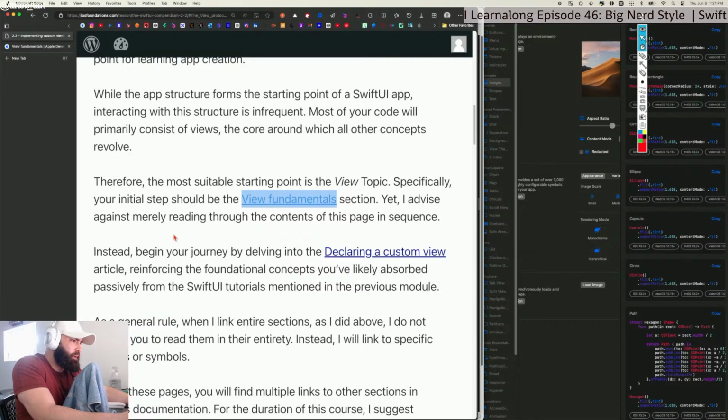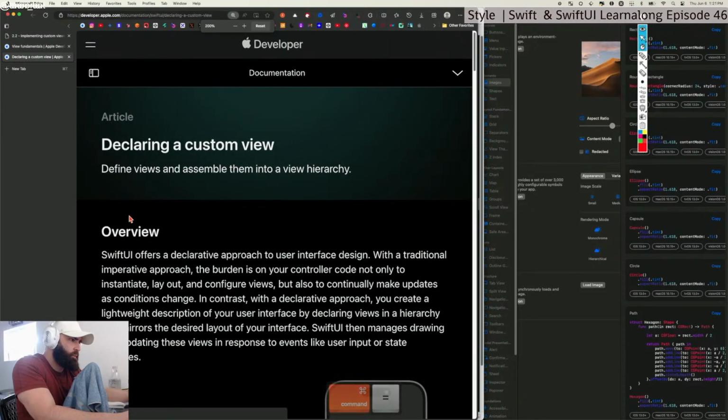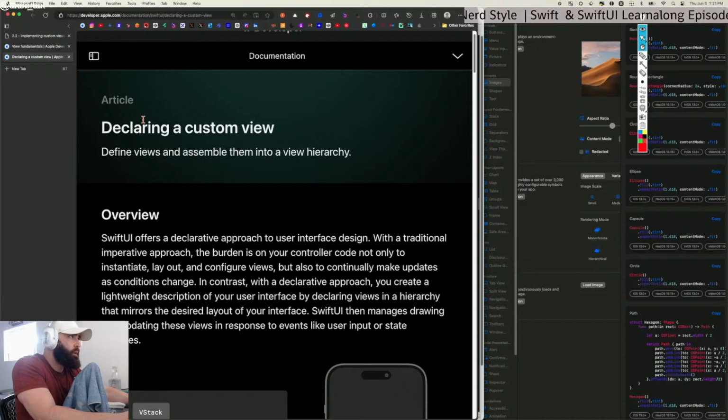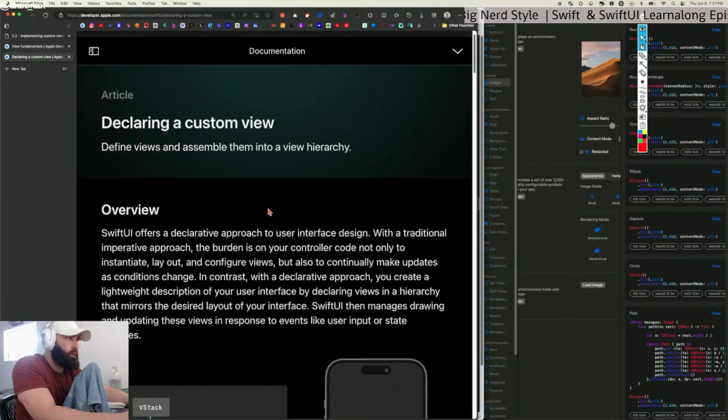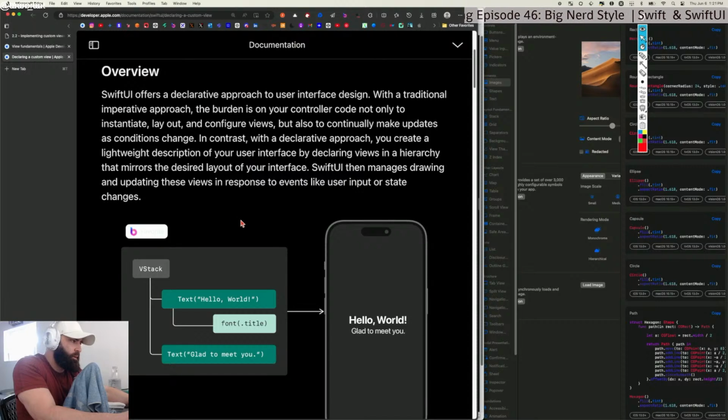Instead, begin your journey by delving into the Declaring a Custom View article. Okay, now we're going that way. Let's see. Yes, Declaring a Custom View: define views and assemble them into a view hierarchy. Oh yeah, this is fantastic. Look at these examples. That's perfect.